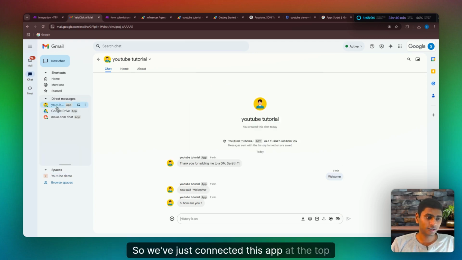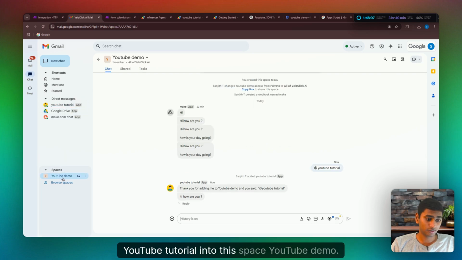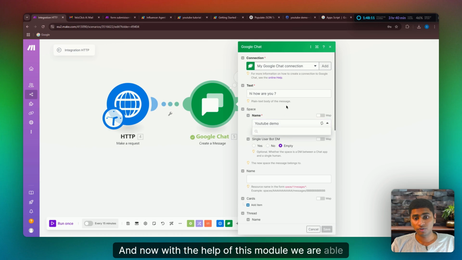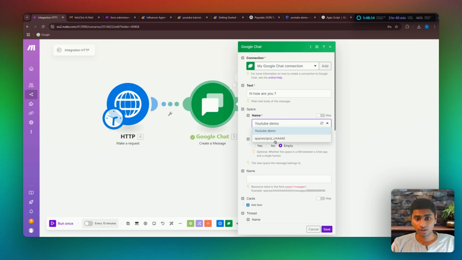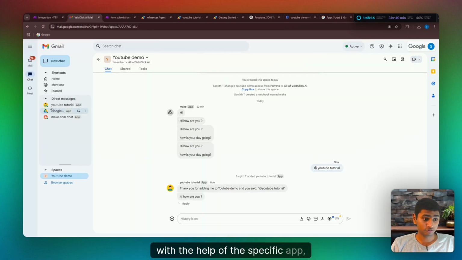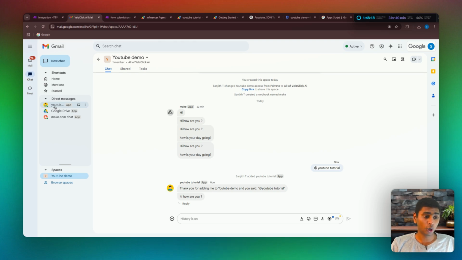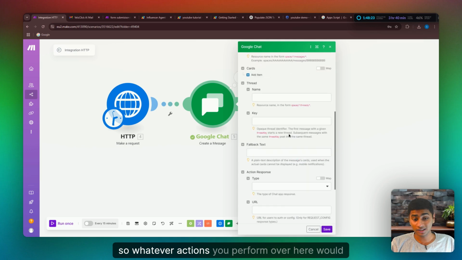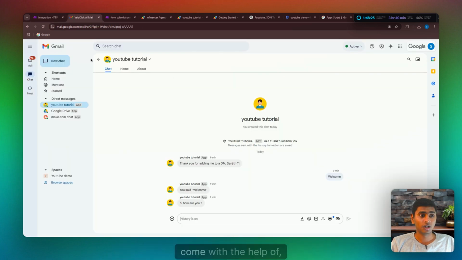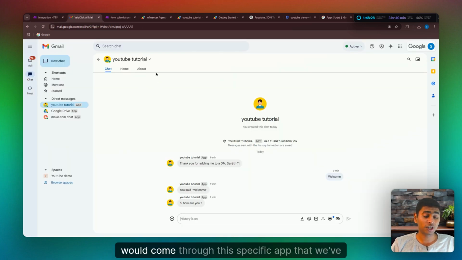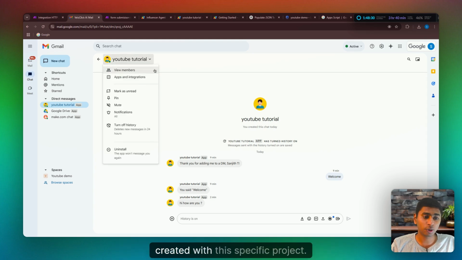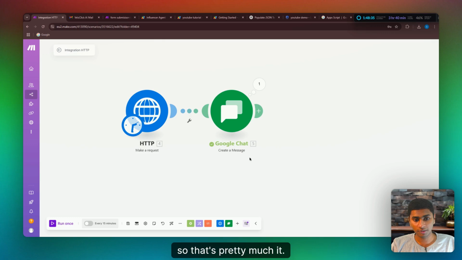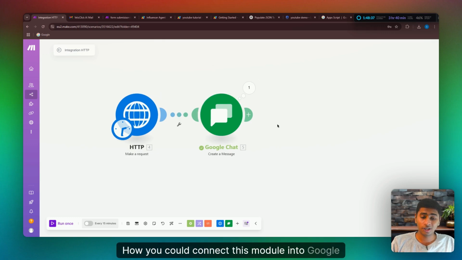So we've just connected this app at the top, YouTube tutorial, into this space YouTube demo, and now with the help of this module, we are able to send message with the help of this specific app, because only this specific app over here is connected to this module. All right, so whatever actions you perform over here would come through this specific app that we've created with this specific project. All right, yeah, so that's pretty much it, how you could connect this module into Google Chat.